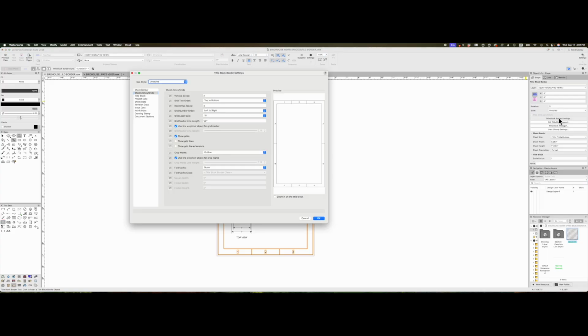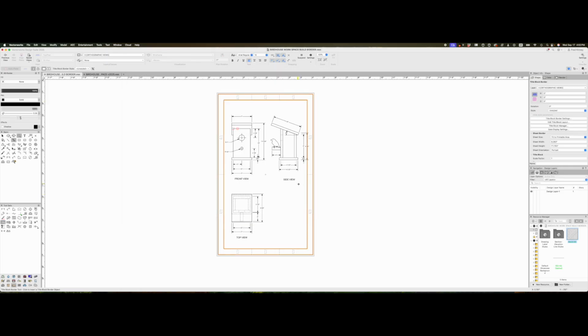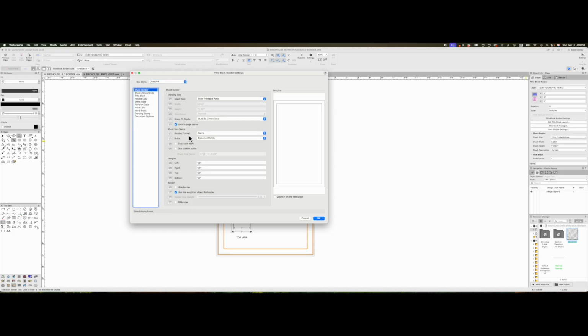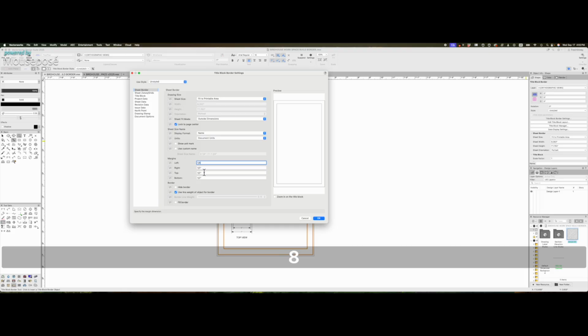Come over to title block border settings, where the first thing you're going to want to do is get rid of the grids. So click off the show grids. All right, you're going to hit OK, and that should get rid of the show grids. The next thing you're going to want to do is come back and edit the sheet border. You're going to edit this down from a 1/2 inch border down to an 1/8 inch border, which will give us a 1/4 inch border with the printable size.